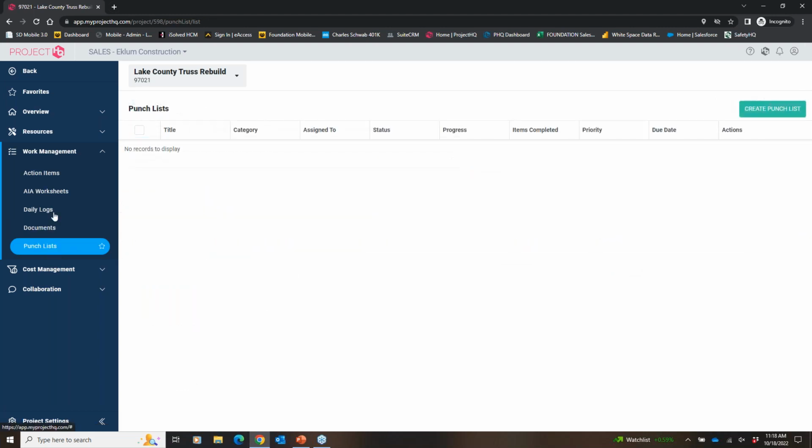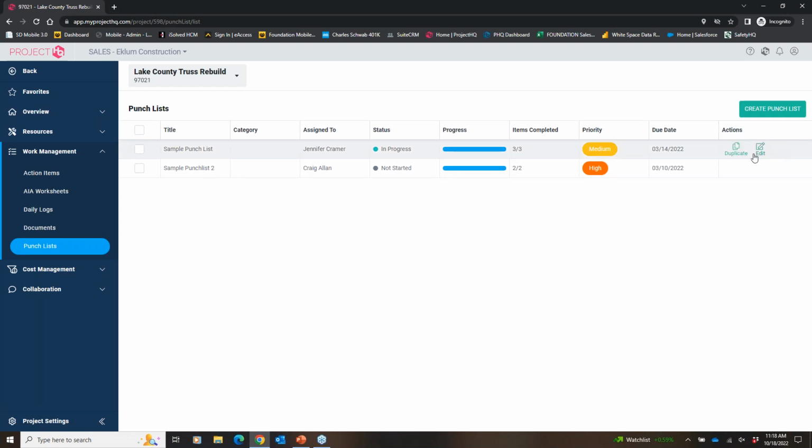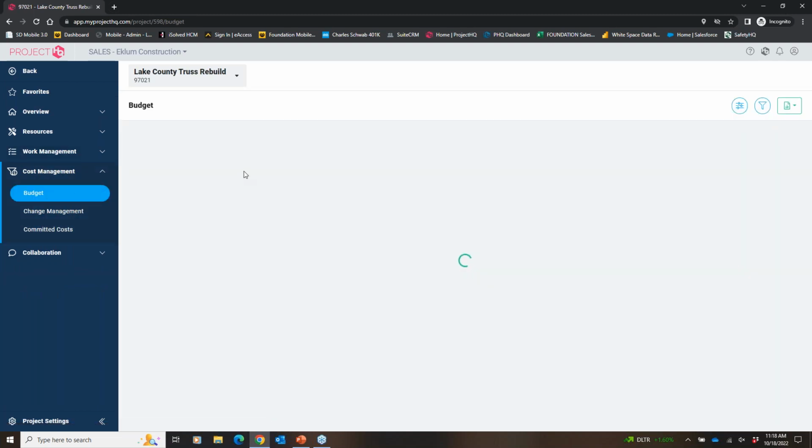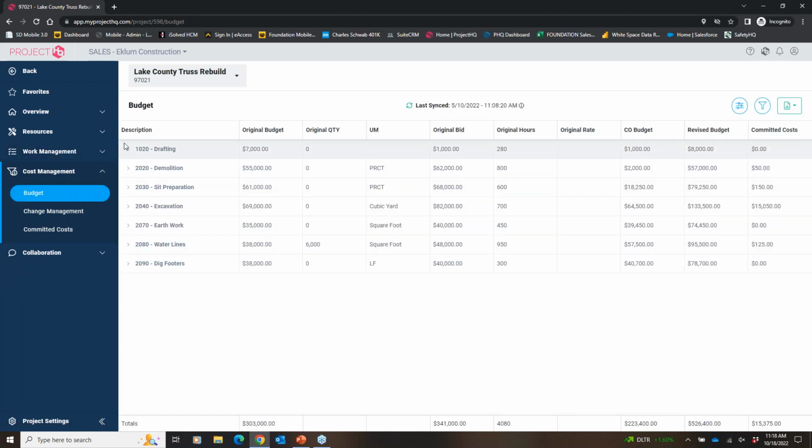And then last item in this section is punch lists. These are just a checklist, a to-do list, if you will. These can always be duplicated. And then the next section down is cost management. This is a big section here. I'm sure it shows budget information, all the same details that you would see on the budget side in Foundation.